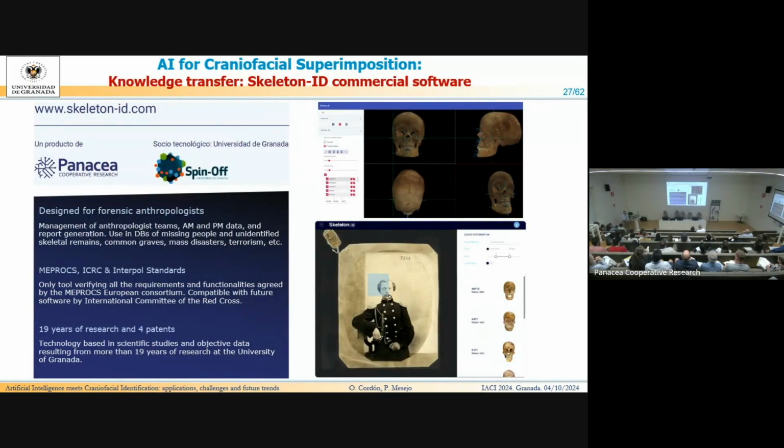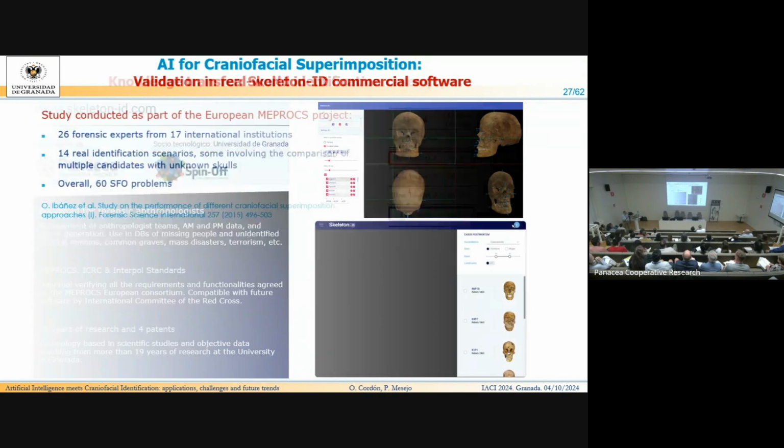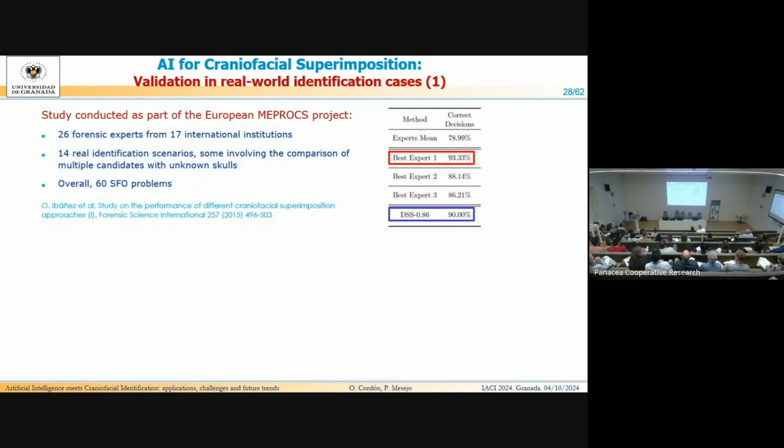So I'm not stopping at the Skeleton ID. You were playing with it yesterday, just to finish with some validation approaches. This was because, you know, this is so nice and I can tell it, but if it doesn't work, we are not going to use it.